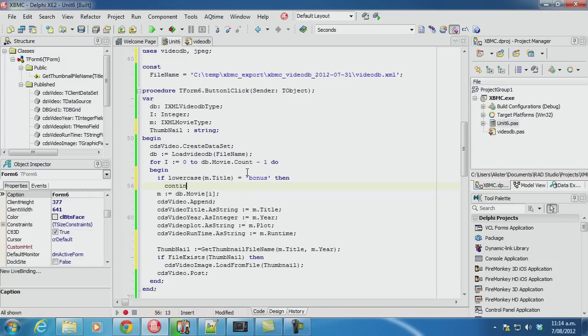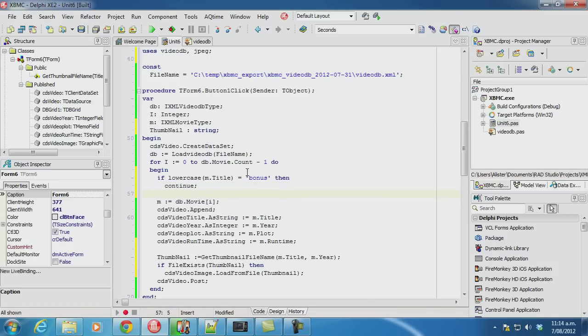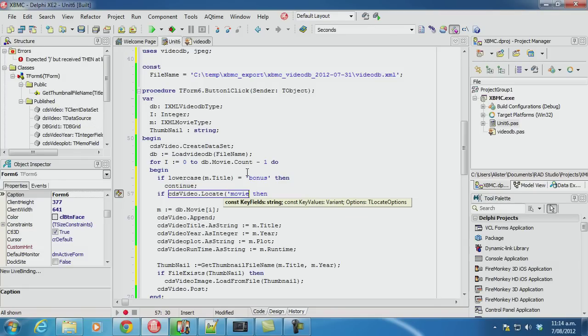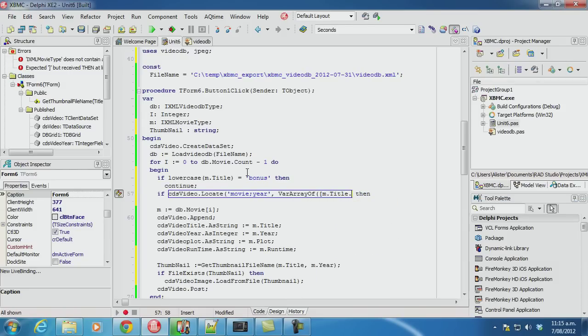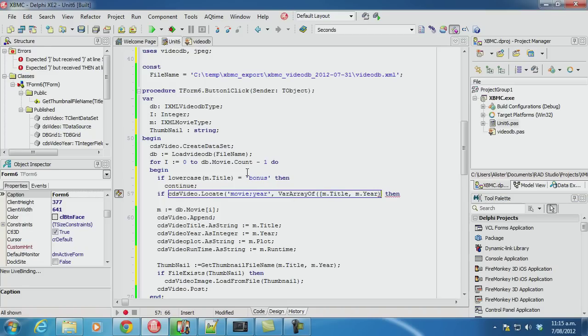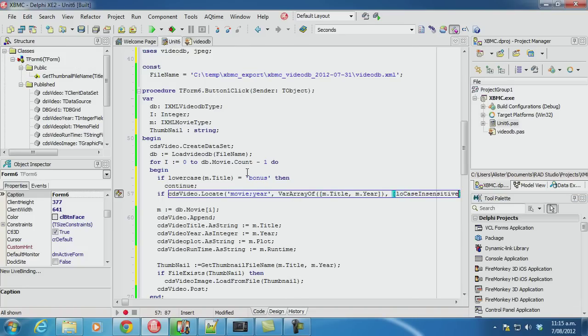I want to continue if it's already present. If locate movie year, case insensitive.